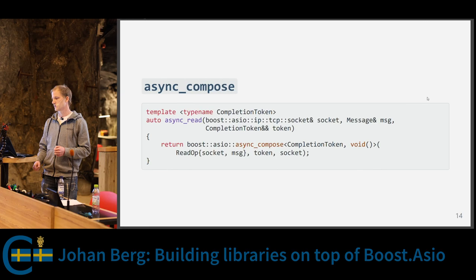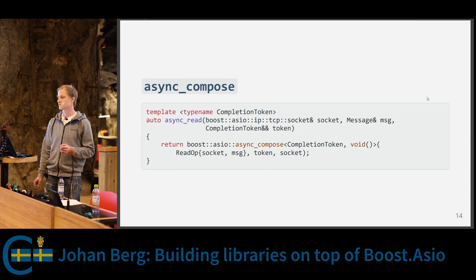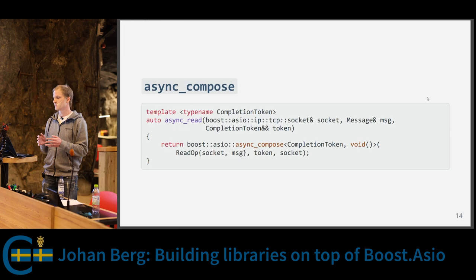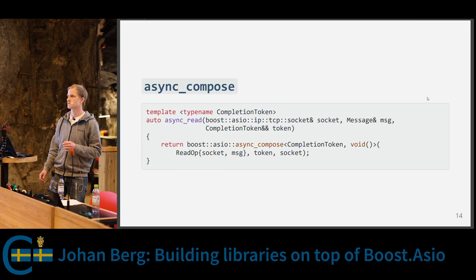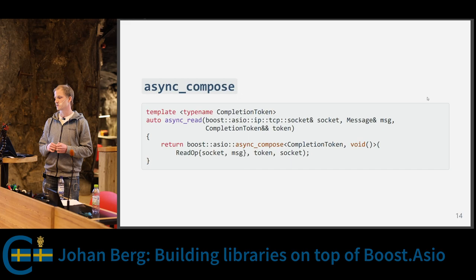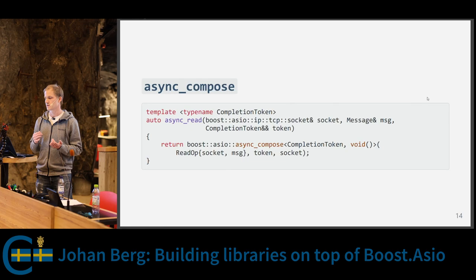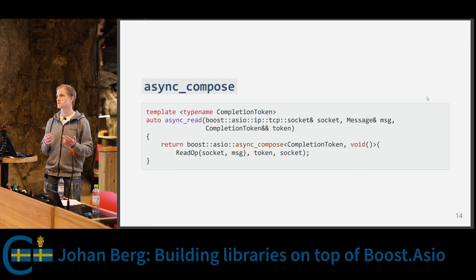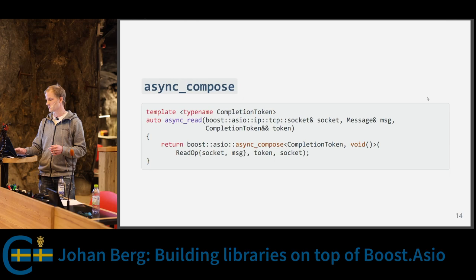So async_compose takes two template arguments, the completion token and the completion token signature. And this signature is to specify information we want to pass back to the completion handler. And in this case, we don't want to pass anything, so we leave it empty. And the function also takes a few arguments. It takes a function object, which holds our implementation, and the token, and any I/O object used by the implementation.